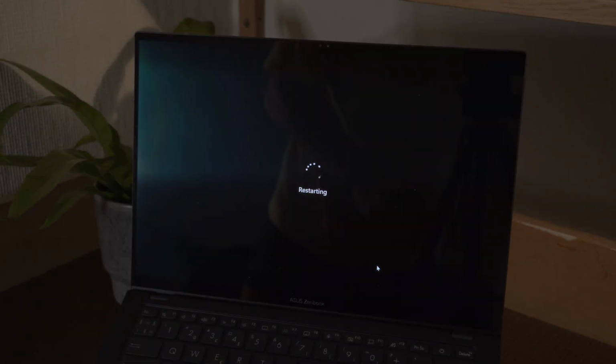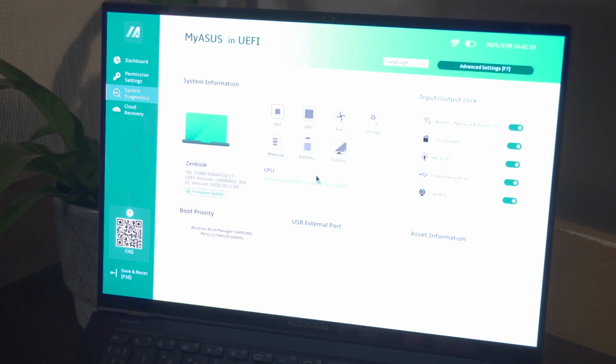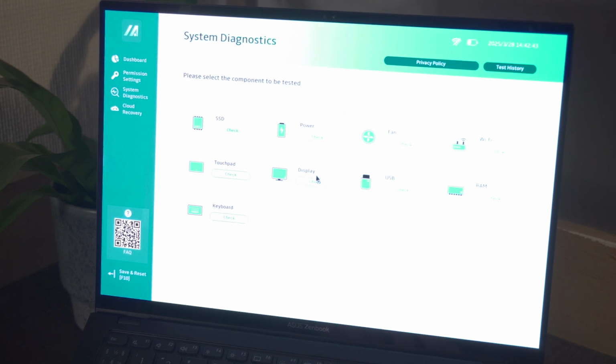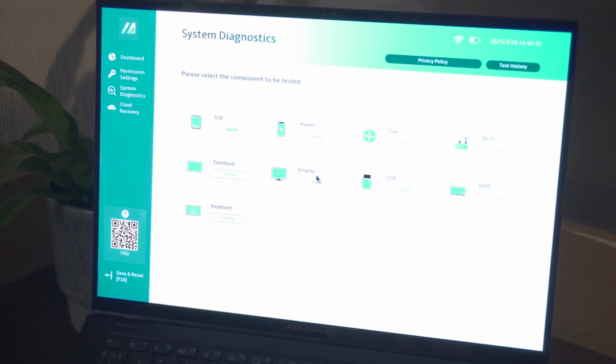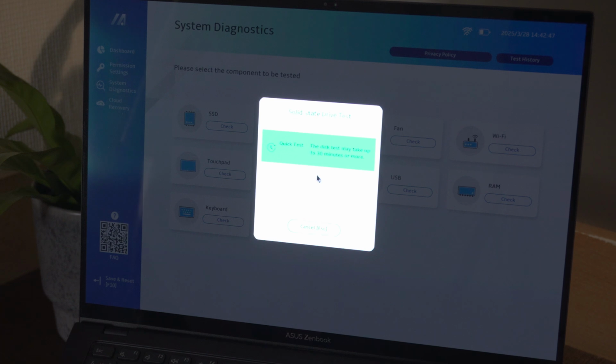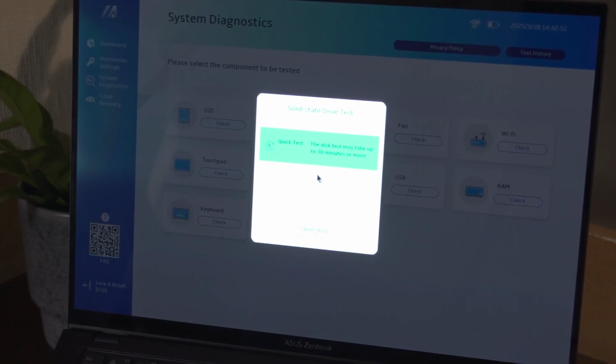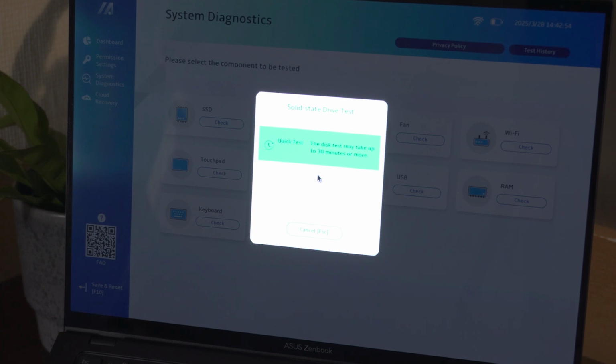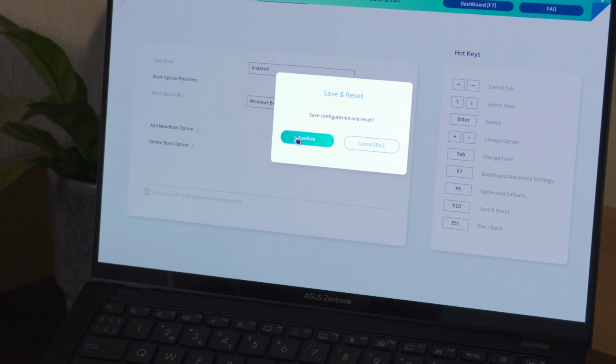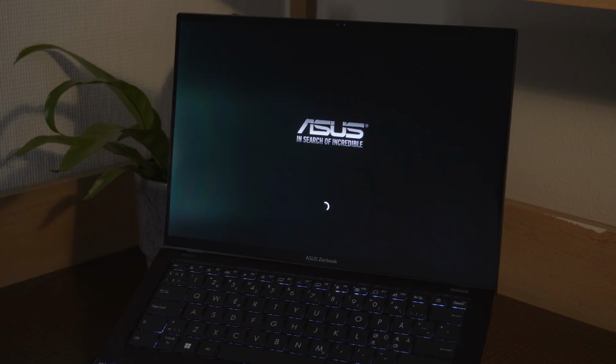Let's restart your computer and enter BIOS. Now look for a diagnostics or hardware test option. Run the test and wait for the results. This process may take several minutes, depending on your system. If the test detects bad sectors, errors, or signs of imminent failure, it's a strong indication that your hard drive or SSD needs to be replaced. If your hard drive is failing, back up your data immediately using the next method.